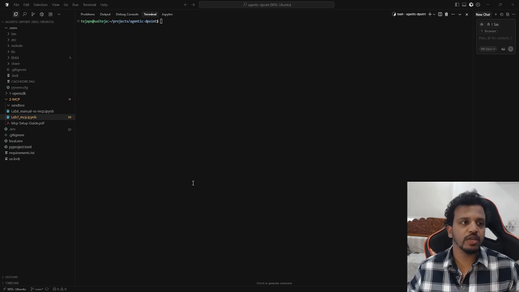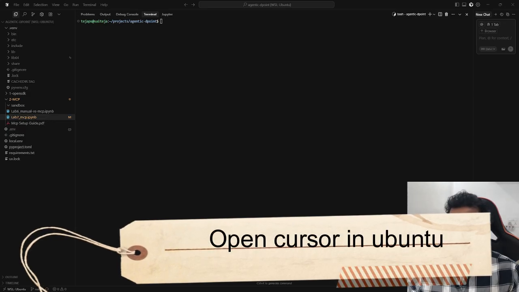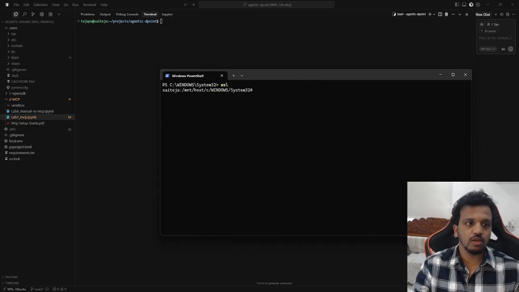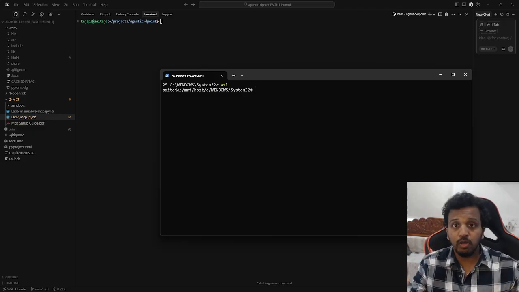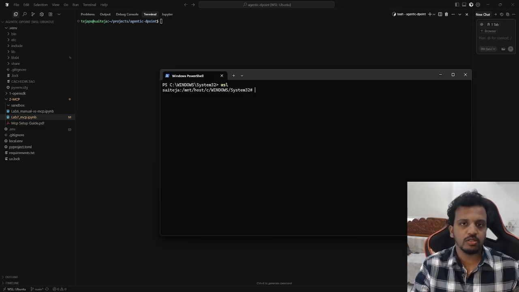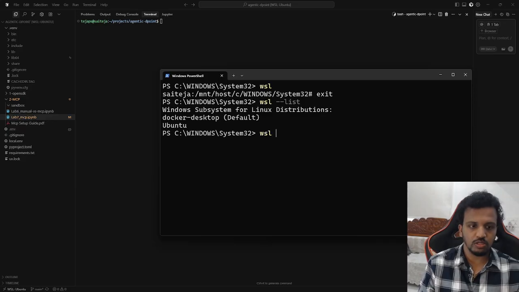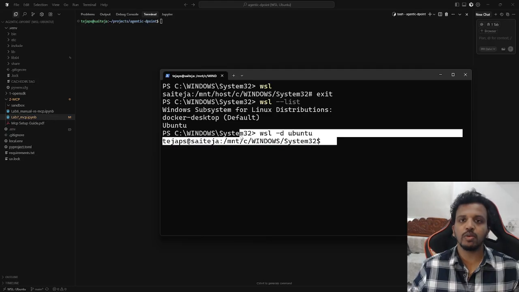Okay, make sure you are opening it in Ubuntu. So how do you open it in Ubuntu? Let me show once again if you are not already aware. First you have to open PowerShell. This is my PowerShell, and if you say WSL, by default it might open Docker Desktop, Ubuntu, or whatever is there by default. So I'll just exit this one, and then I will say WSL --list. You can see these two are available with me in WSL. I want to open Ubuntu, that's why I'm going to use WSL -d Ubuntu. Whatever you want to open, you will say like this. Now I'm inside my Ubuntu host.